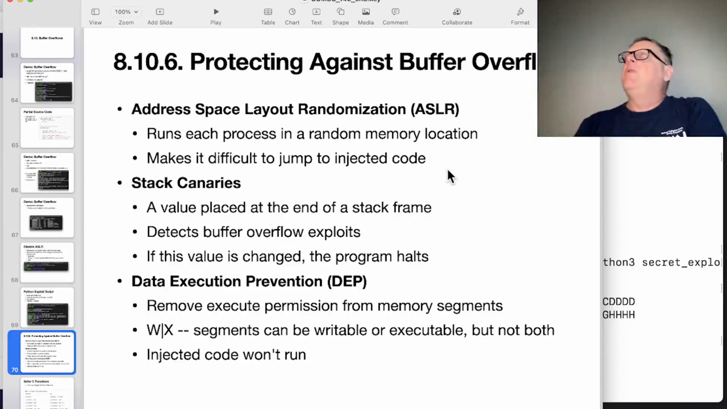So every exploit that requires injecting the address of something will be unlikely to work because you don't know where you are. So the address probably won't be the address you're looking for.